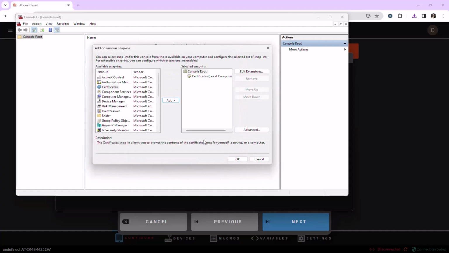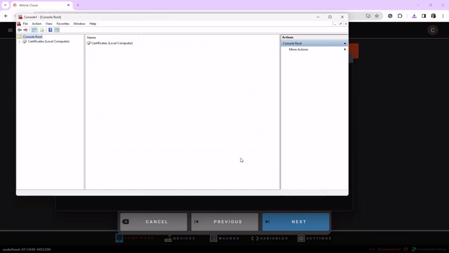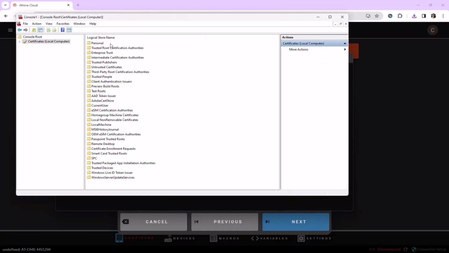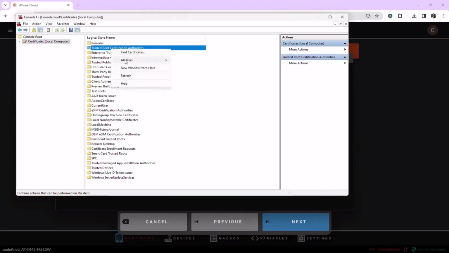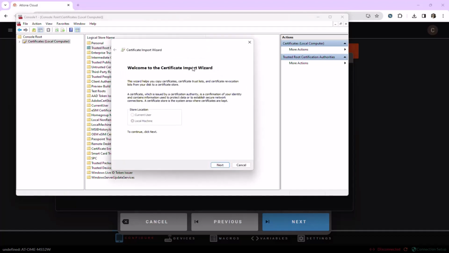Now, select OK on the Snap-in pop-up page. On the left side, select the certificate and it will open up your choices. Select Trusted Root Certification Authorities and right-click. Then select All Tasks and Import. The Import wizard will open and we'll select Next.